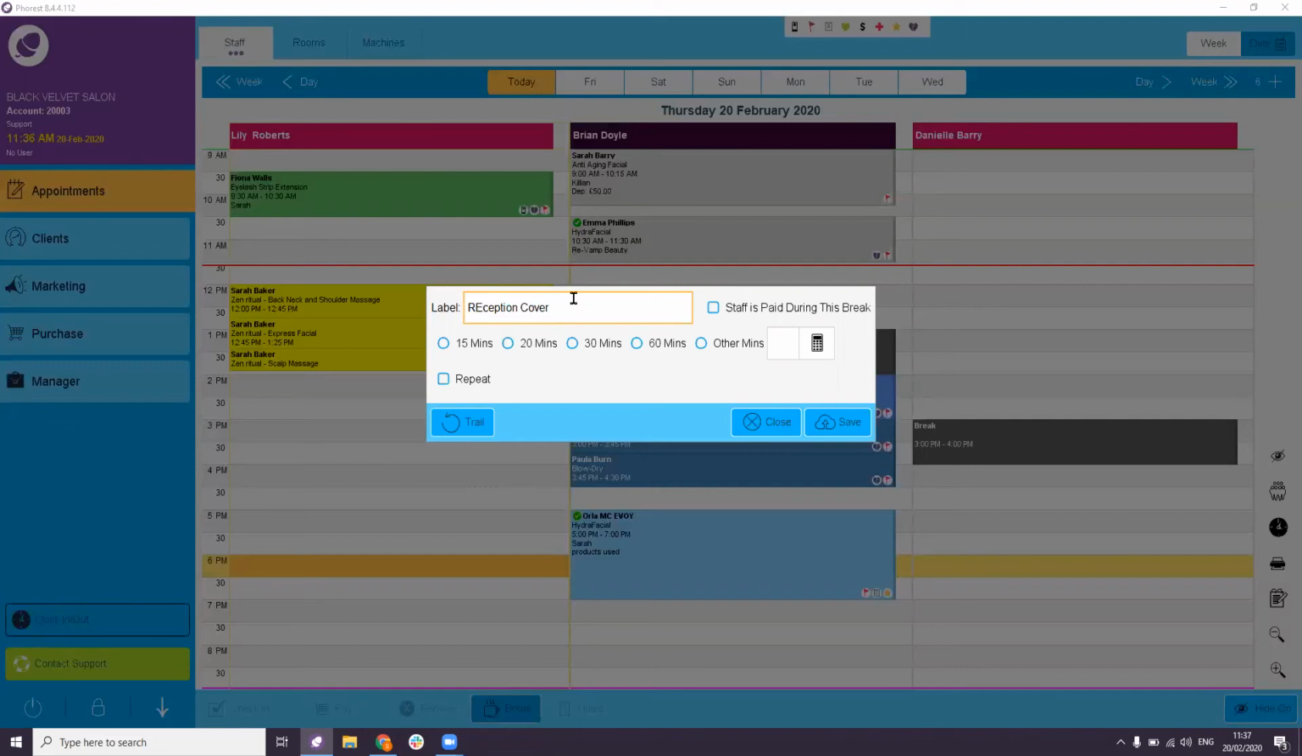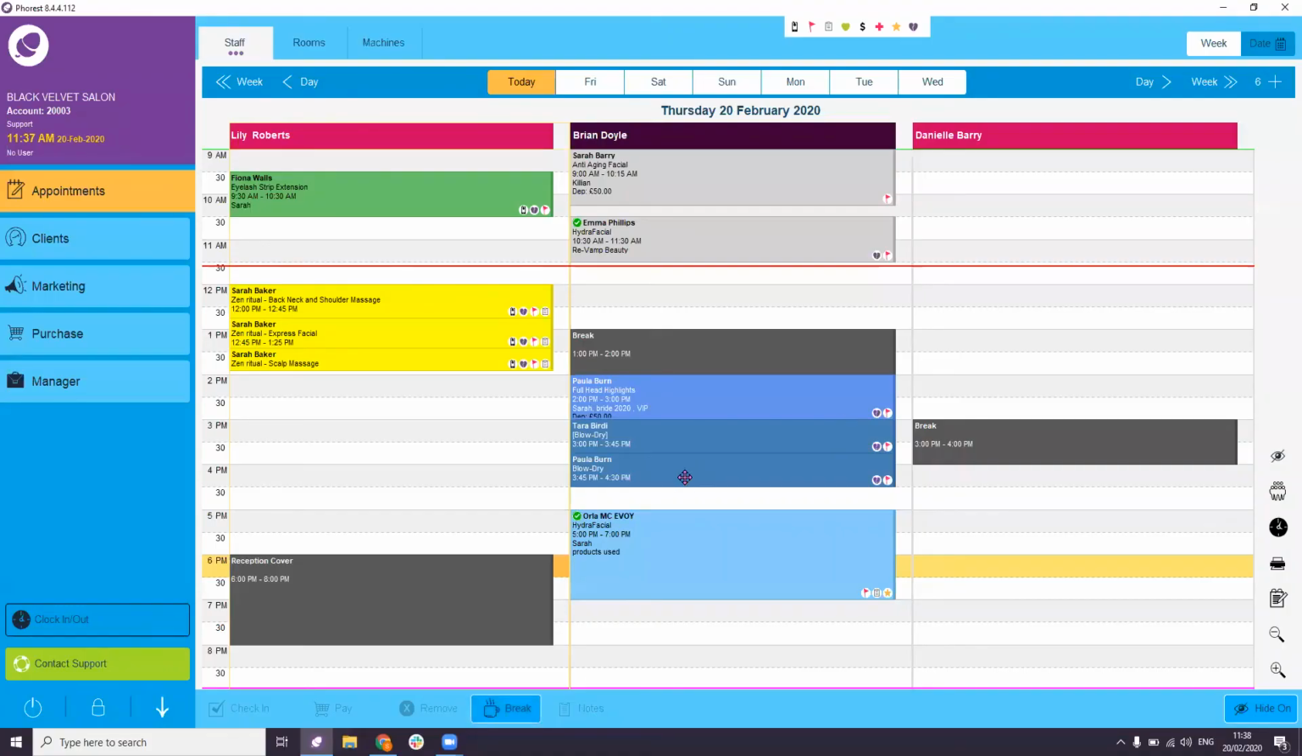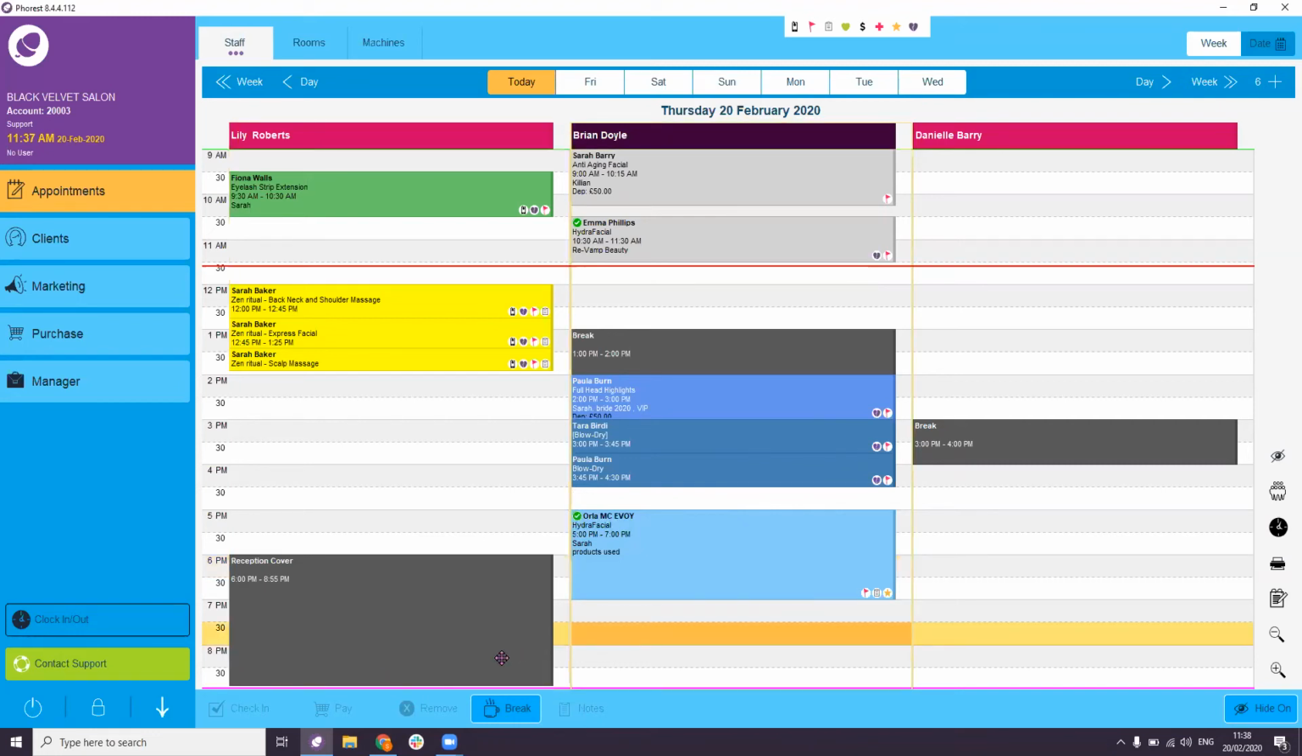To make sure the staff member is paid during this time, we can click on this box. If the time you need to allocate is over 60 minutes, we must choose the other minute option and write in the time in minutes. Click save, and that's blocked out. If you don't know the exact time in minutes, it's okay. We can get our two arrow symbol like so, and we can drag it down. And that's blocked out.